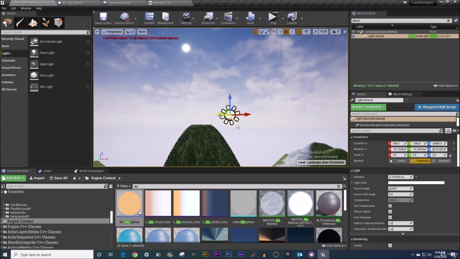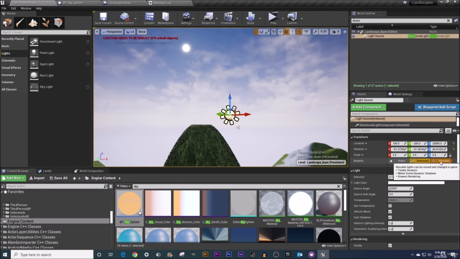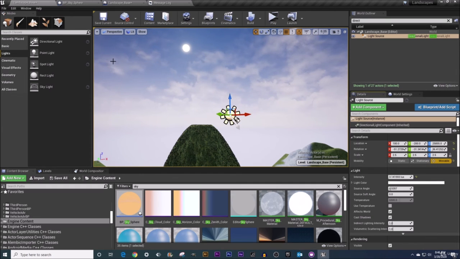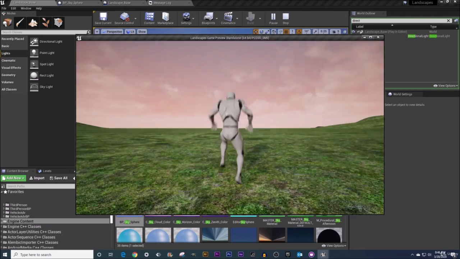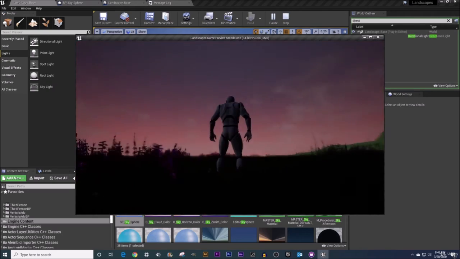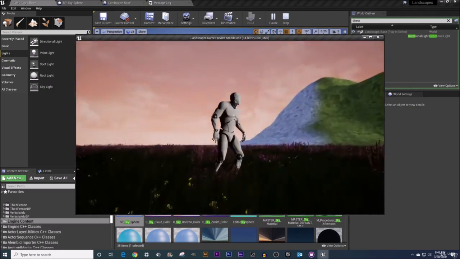I got to select my directional light source here, and here's a problem. It's telling me I need to change the mobility of this light source actor, our directional light source, to be movable. Otherwise, the scripting can't move that. So let's save our current level here. That's going to save our level blueprint. Let's jump in and play again. And now you can see a very rapid day-night cycle taking place.